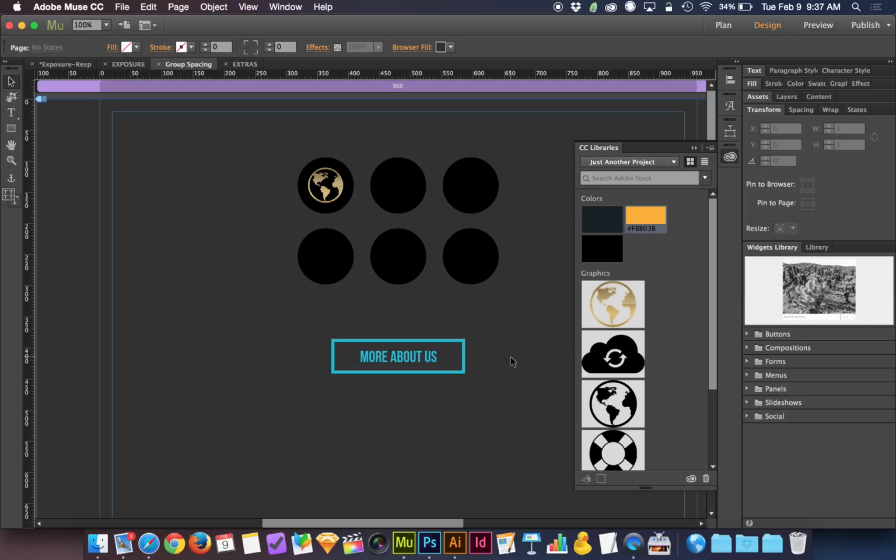So that's pretty cool. So CC library is a great way to go back and forth and back and forth and back and forth from all of your CC applications. Super duper cool.